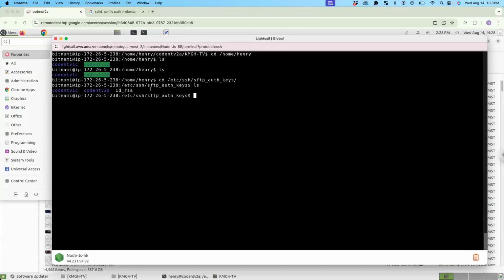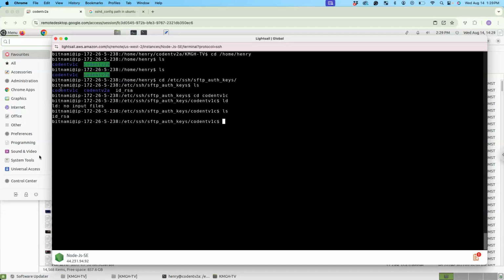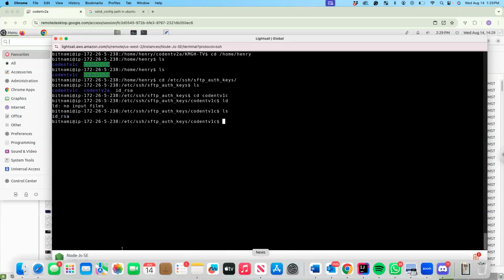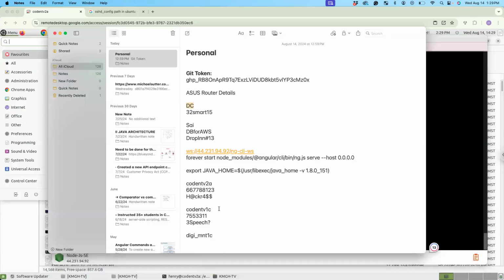See, I have in this particular folder /etc/ssh sftp auth key. I have another two again, 1C and 2A. If you go to cd code and tv2 code and tv 1C, oh sorry, ls. So this is the private key for the particular SFTP server. If you go to 2A, that is the private key for the particular server. And for that, it will ask for the passphrase.